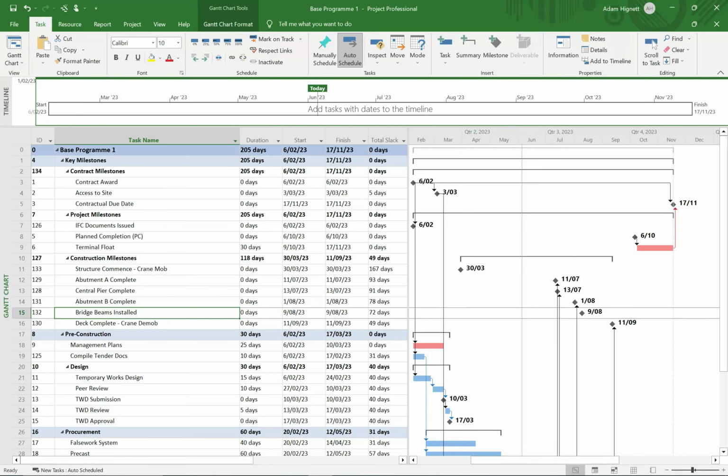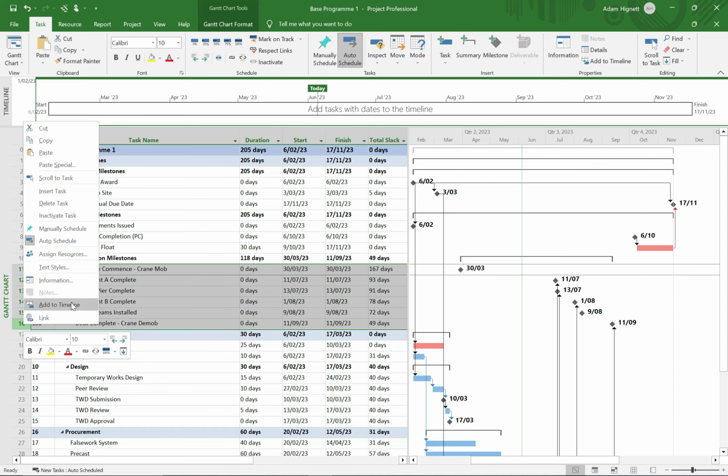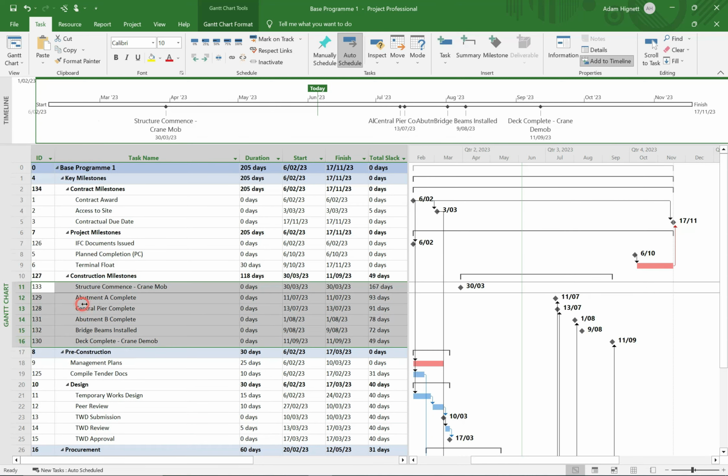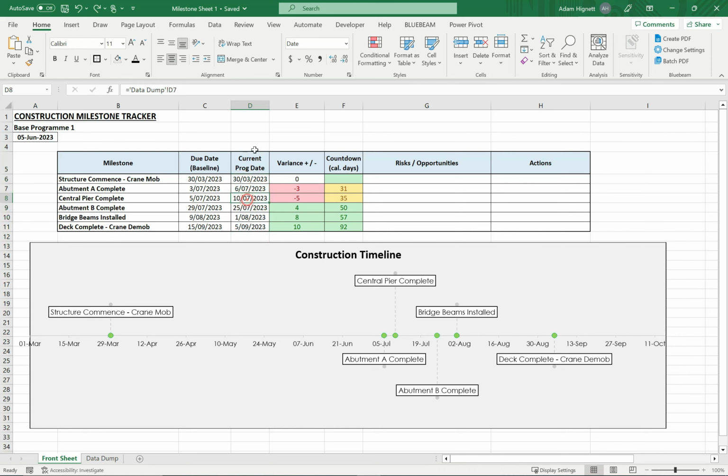If we just flick back to project, we've got the timeline function at the top here, and there's nothing in this timeline at the moment, but if I just select these milestones and then right click, you'll notice you've got add to timeline. Click that and then they appear. Unfortunately they're a bit crunched up, doesn't always look the best, so that's why I always split it off into the spreadsheet itself.